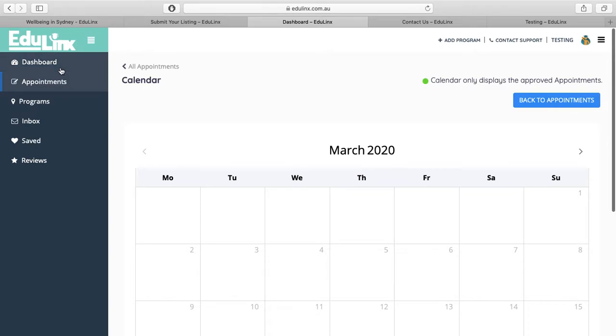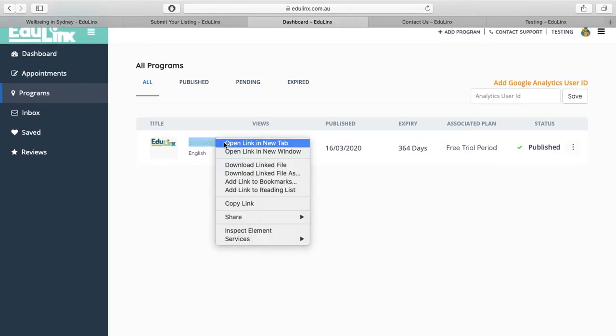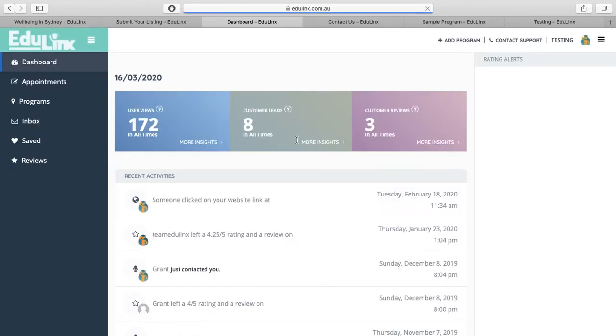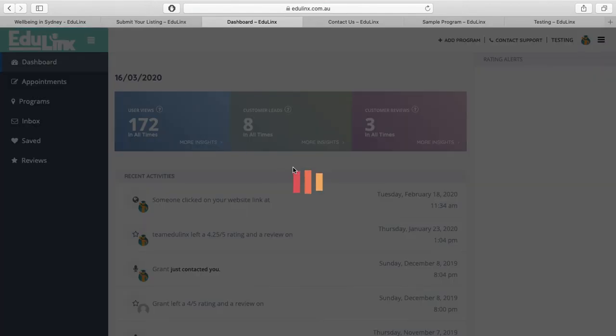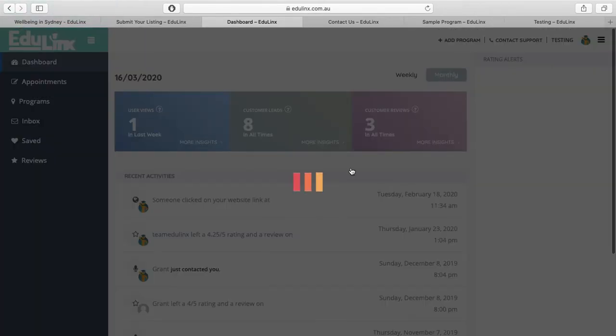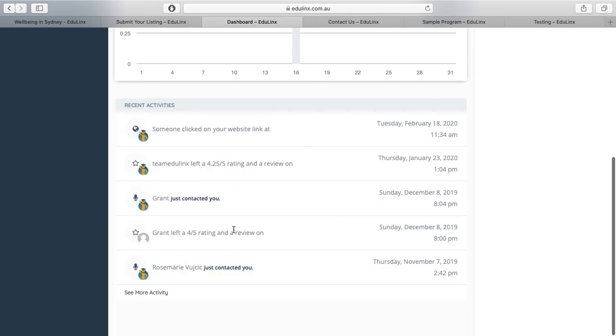We'll show you another video of that just so you can see what it looks like. All your programs appear here. You get analytics for the individual program, and we'll show you what that program looks like. But if we come back to the main dashboard, the first thing you'll actually see is other more detailed analytics. And you can see the insights for your leads, views, and reviews on a weekly and monthly basis as well. Any recent activity will also appear here.